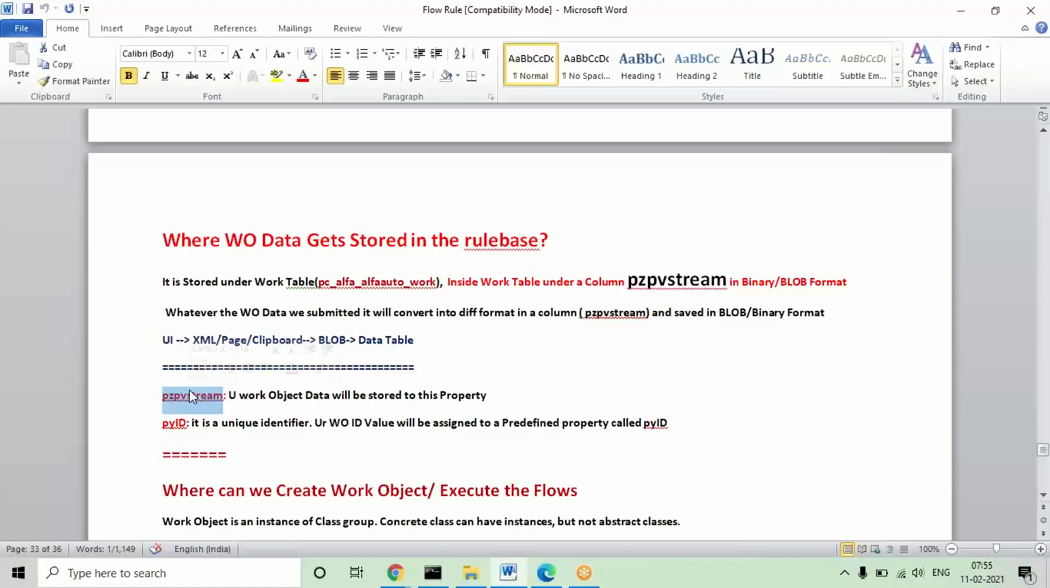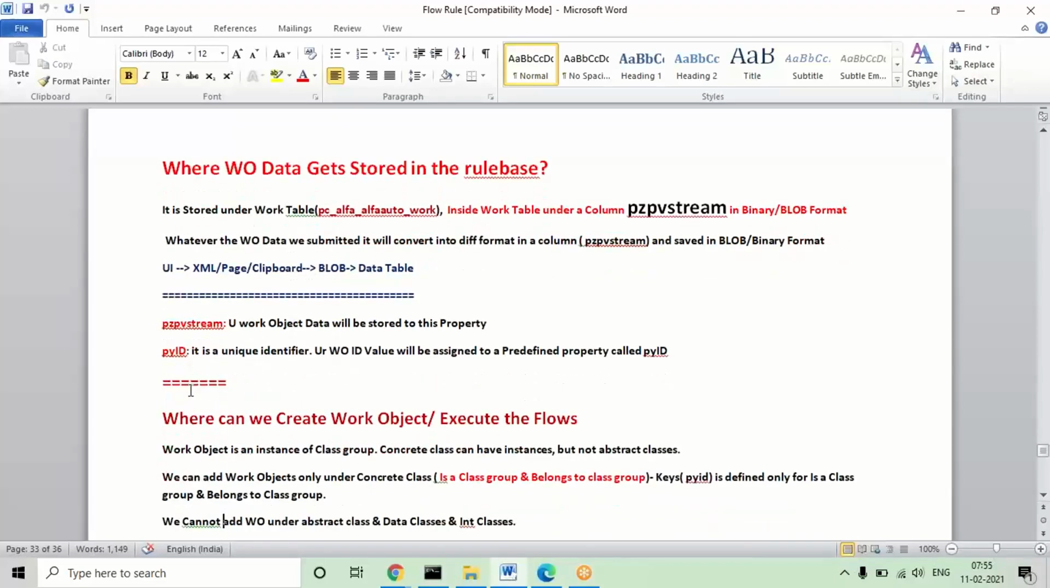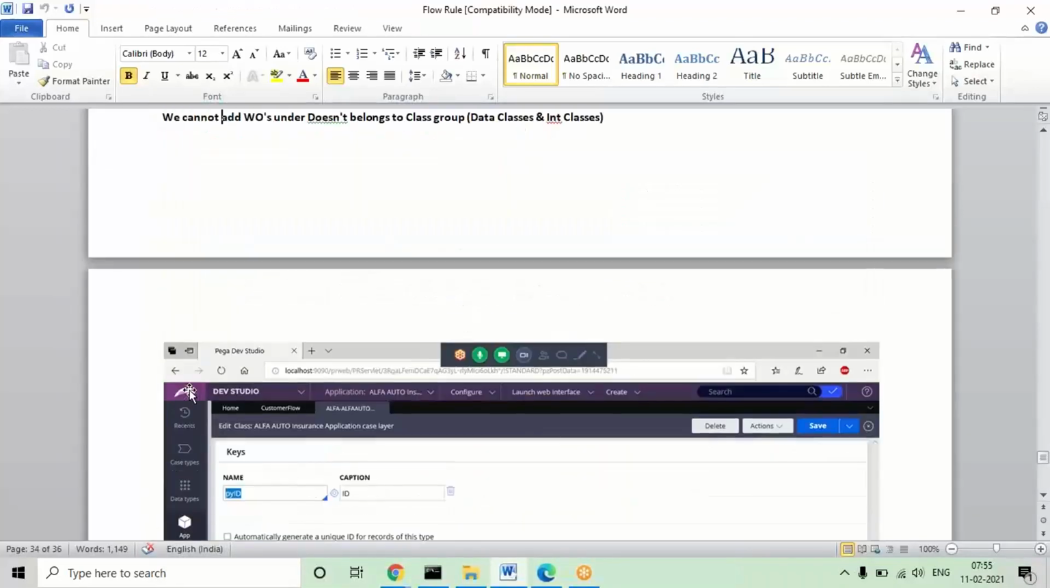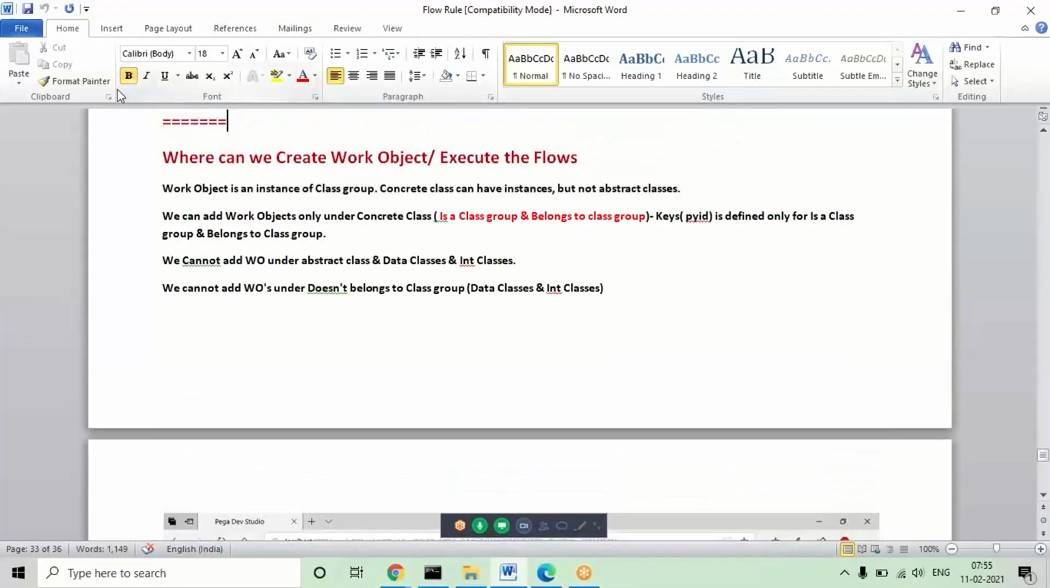Okay. And one other simple thing: in our application, earlier I told you about different types of classes, right? What are the different classes we have? Abstract and concrete. In abstract, I told you directly, we cannot compile the flows. In concrete we have three types, but only in the first two types can we compile the data, that is, is a class group and belongs to class group. Is a class group means work layer; belongs to class group means case types or work classes.